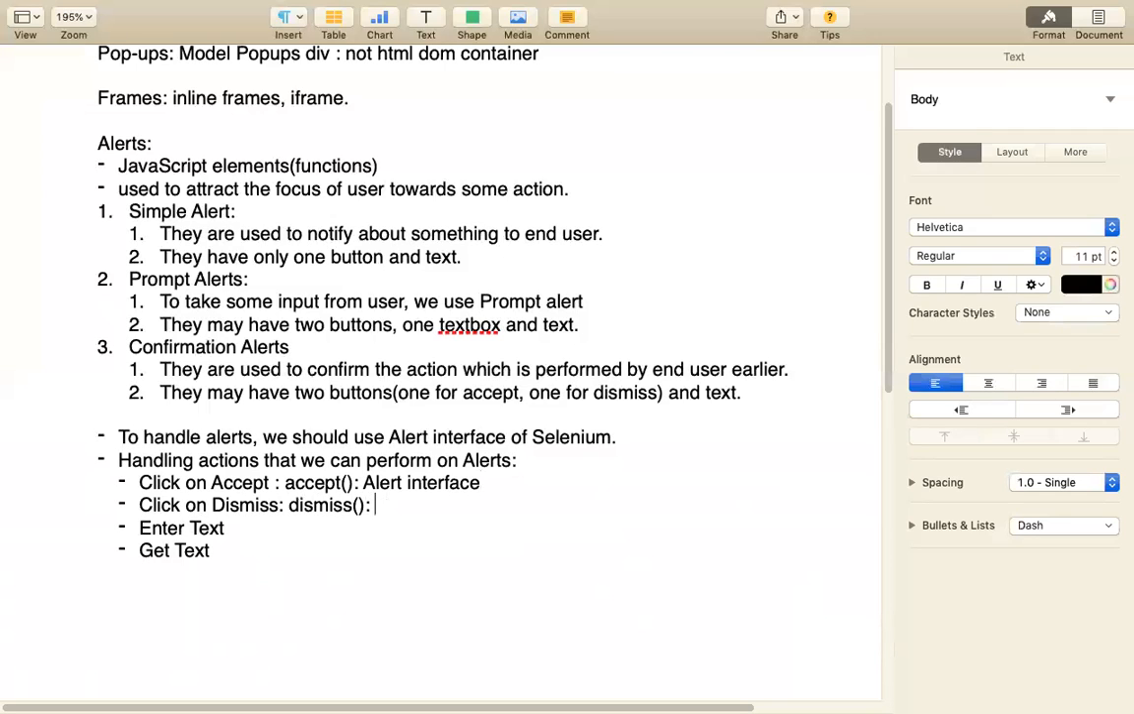Okay, to dismiss an alert, this is again an Alert interface method. To enter text we have the sendKeys method, but this is not the sendKeys method of WebElement. This is the sendKeys method of the Alert interface again. Then to get text we have the getText method. This is again not the getText of WebElement, but the getText of the Alert interface. Okay, perfect. So these are the four methods that we have seen, and using these four methods we can perform any kind of operation on the alert boxes that are appearing.